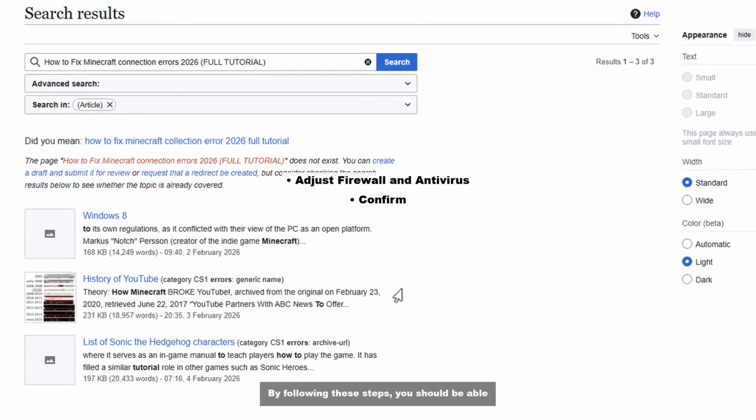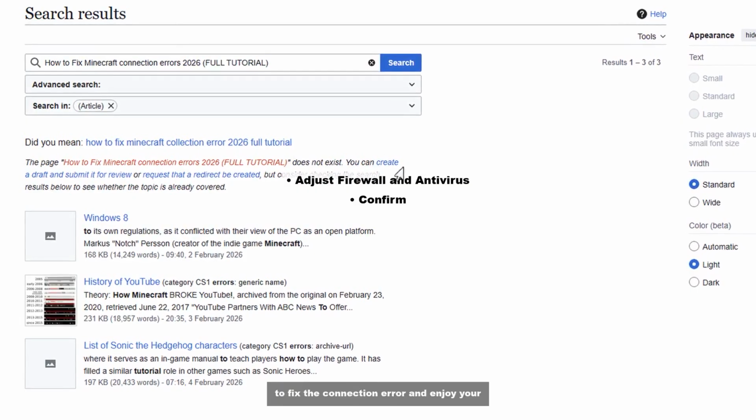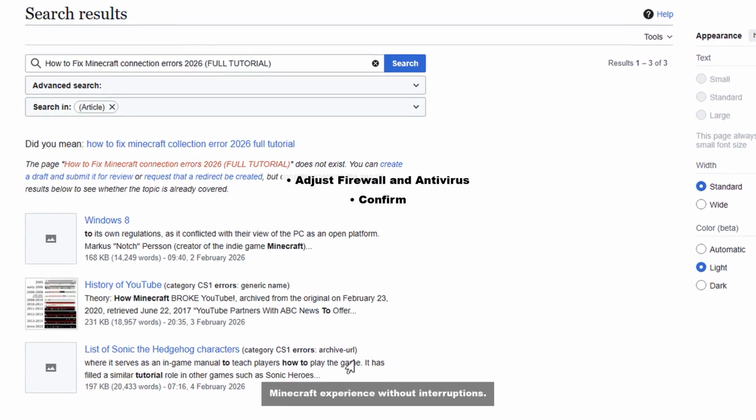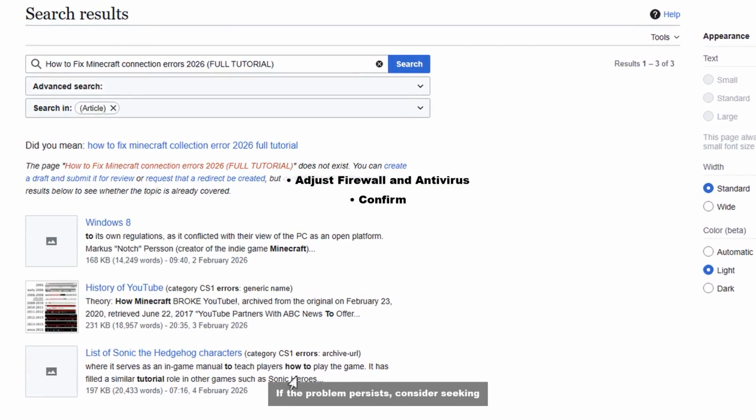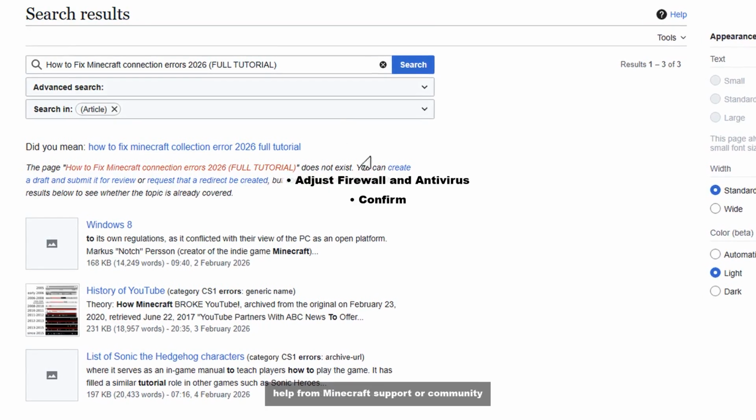By following these steps, you should be able to fix the connection error and enjoy your Minecraft experience without interruptions. If the problem persists, consider seeking help from Minecraft support or community forums for further assistance.